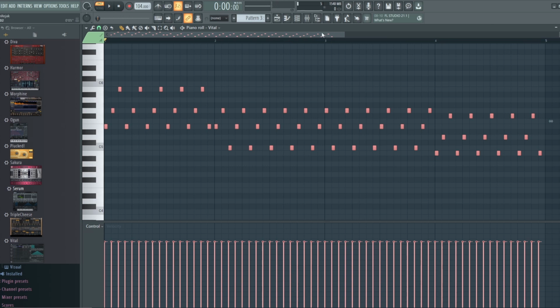I like the pluckiness of it, and I like that it has a little bit less attack, and it's going to stand out, I think. The only thing is I do not like how this is the exact same, so I'm going to maybe move this note here or this one. I'm not sure yet. Let's go from here.